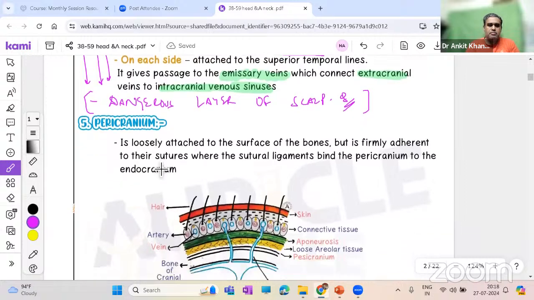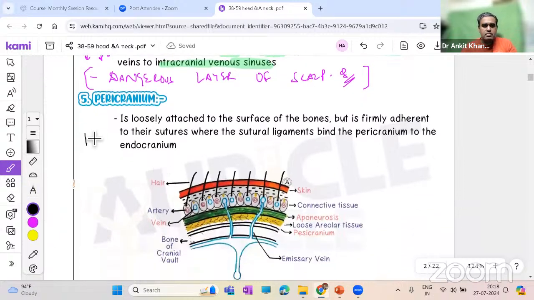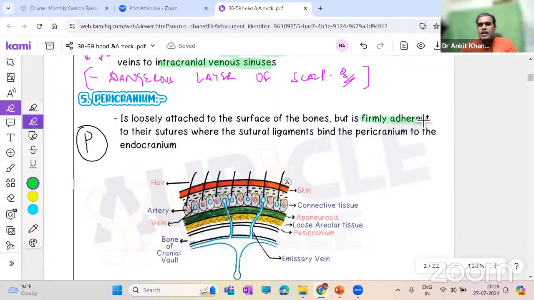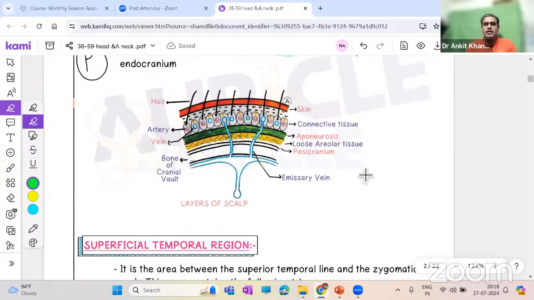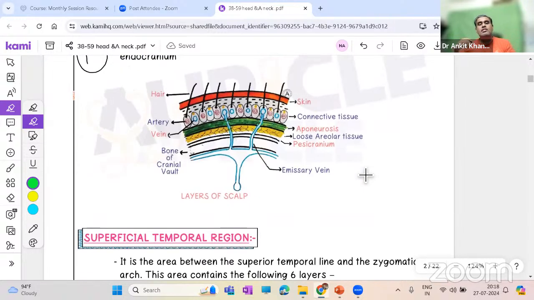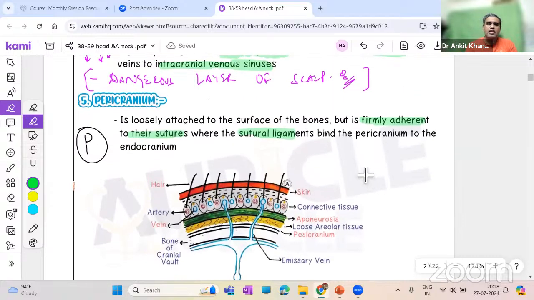Finally, we have the P for pericranium, right? It is covering the bones, known as pericranium, but understand over here, and I'll tell the clinical implication as well. It is firmly adherent to sutures where the suture ligaments are. Now, before looking at the image, let us understand the clinical implication of this line, that the pericranium is firmly adherent to the sutures, right?